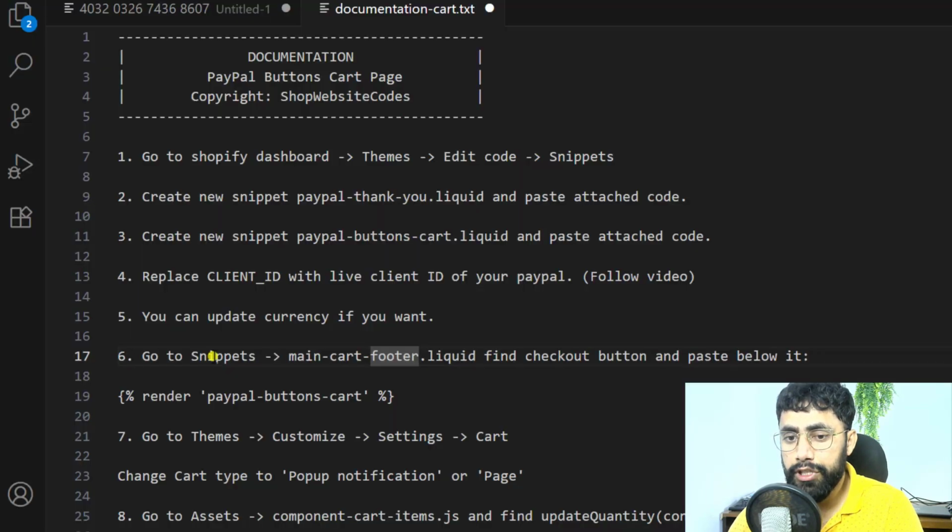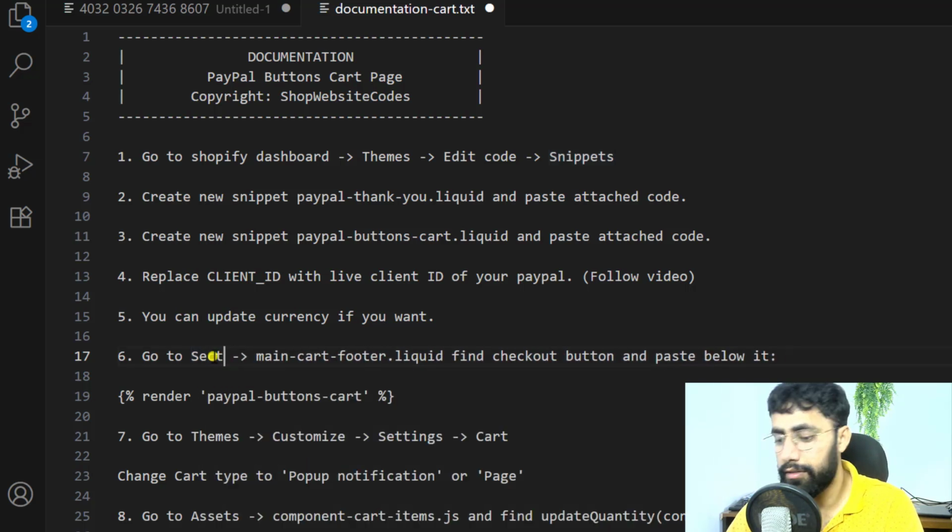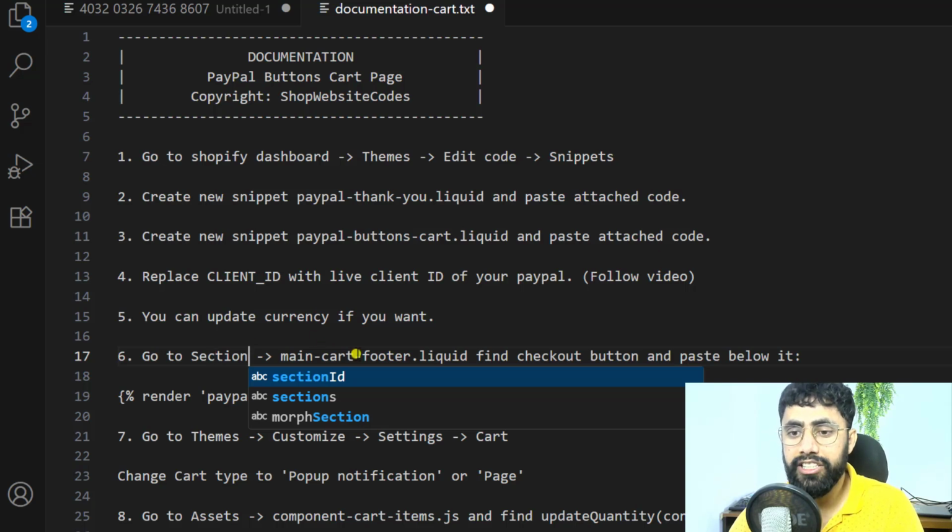In the sixth step, you need to go to section and then main-cart-footer.liquid. So let me show you here.